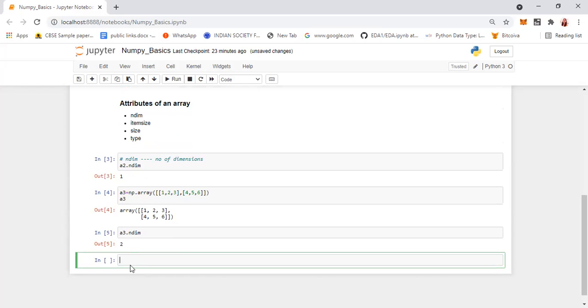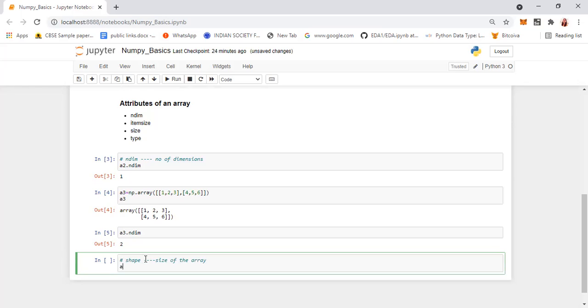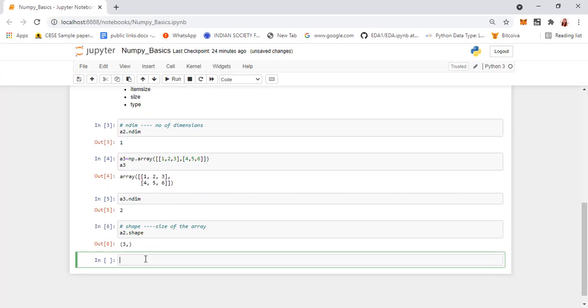Next we have shape. That is a second attribute. Okay. Shape. Shape is going to tell you the size of your array. Okay. We can give A2 dot shape. Okay. It will tell you it is 1-dimensional array and there are 3 elements in it.